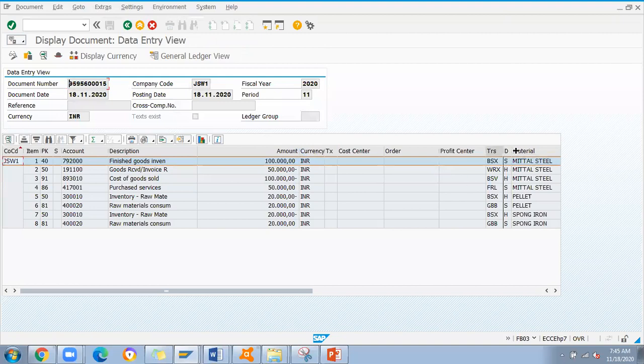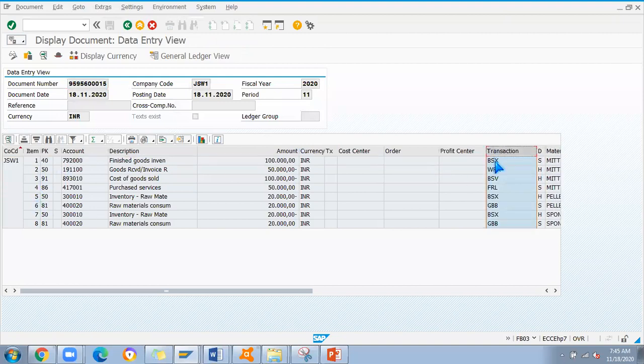See here, 8 entries are there, right? BSX, WRX, BSV, FRL, BSX, GBB, BSX, GBB. This one I only explained in the slide. The same thing we have worked on now. Quantity is 50, as we have ordered. The cost of the goods is showing as 2000, so the total will depend on the cost at which we have purchased, or the final goods. The total value will be showing here, and this is the cost of the GRIR clearance and the cost of the purchased services. Everything will be showing here.